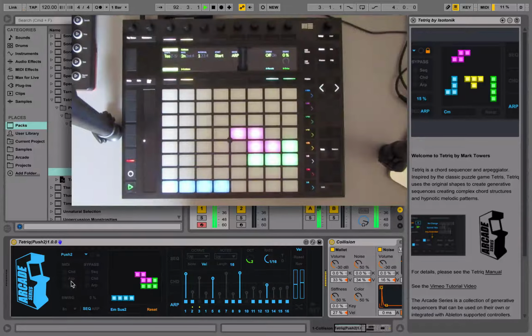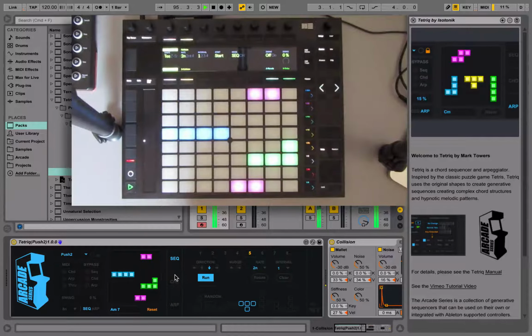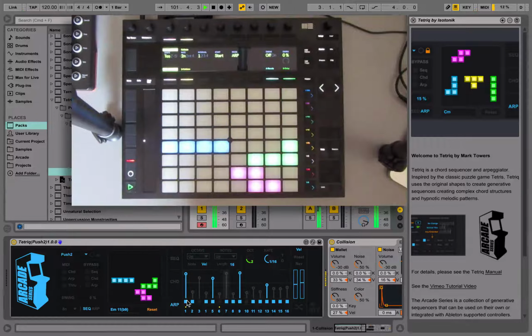There are various routing options for Tetriq. So each of the modules can be bypassed. So you could actually bypass the chord sequence and the shape sequencer and trigger the chords with MIDI, or you could deactivate the chord engine and just use the arpeggiator and send your own chords into the arpeggiator.